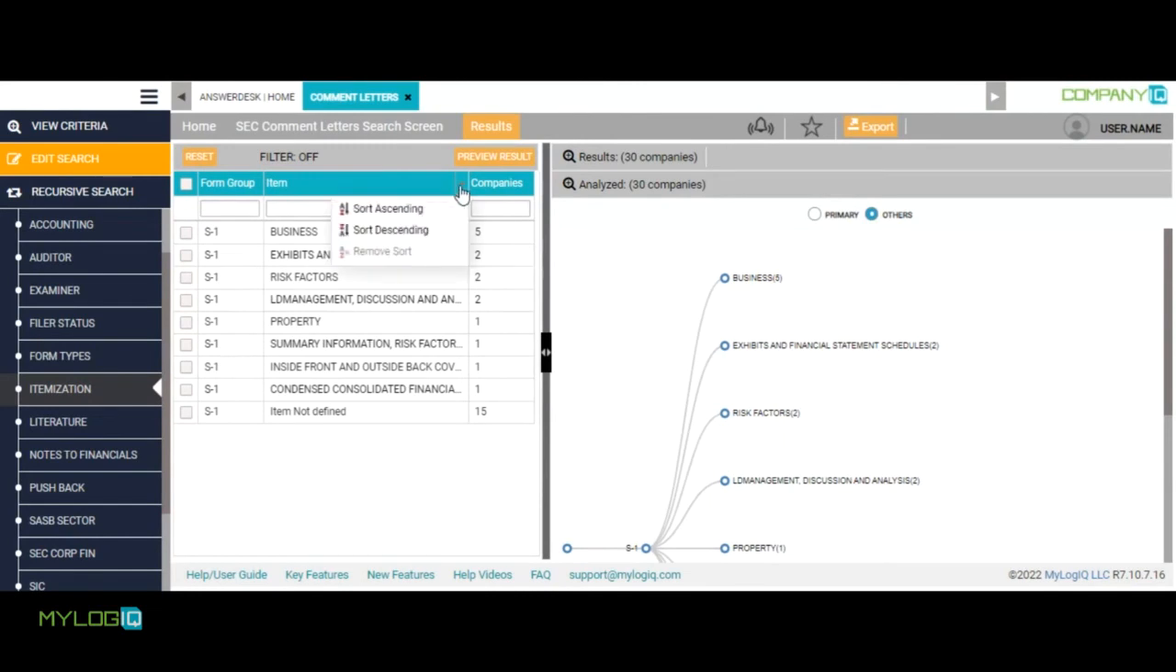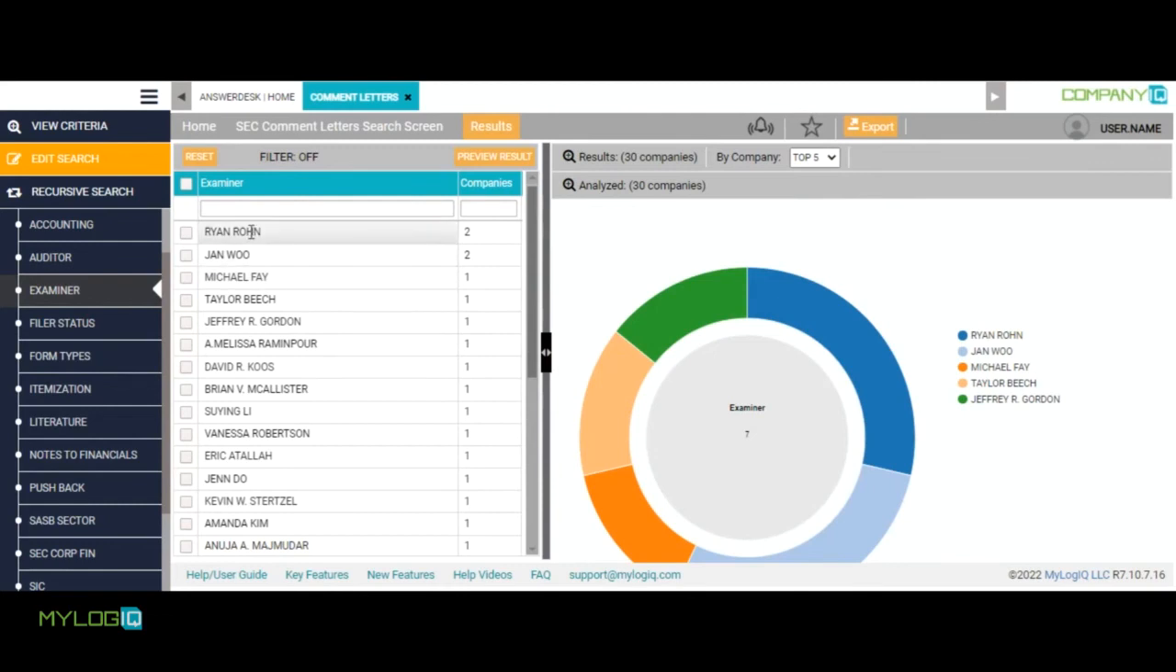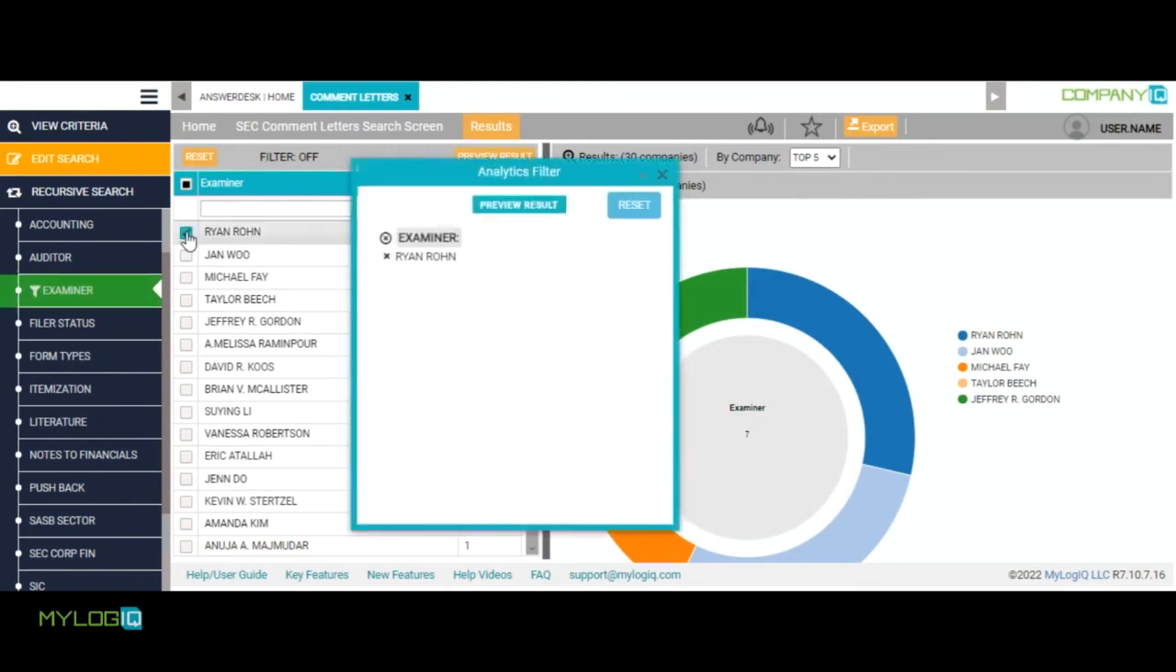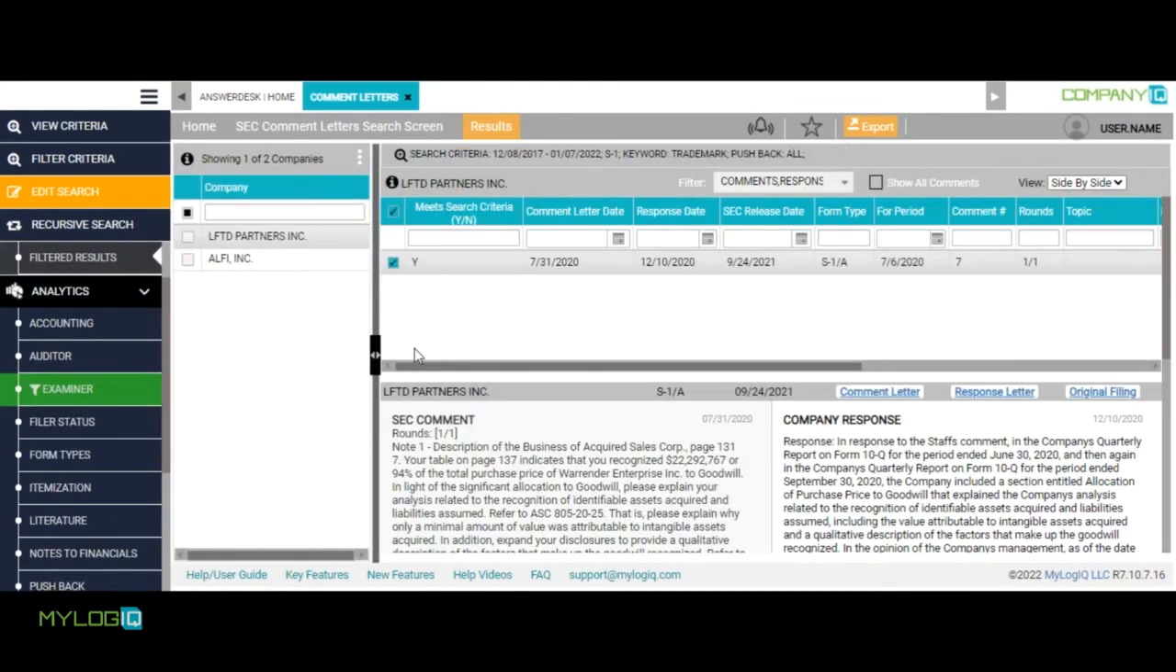You can also check the examiner for the comment letters. The Examiner tab shows who wrote the comment letter. You can click on the name, apply the filter, and preview results. Here you can view the topics of the comment letters.